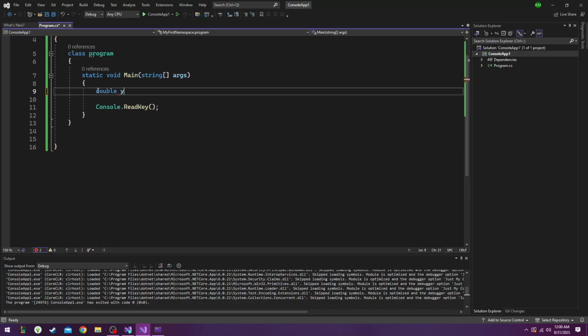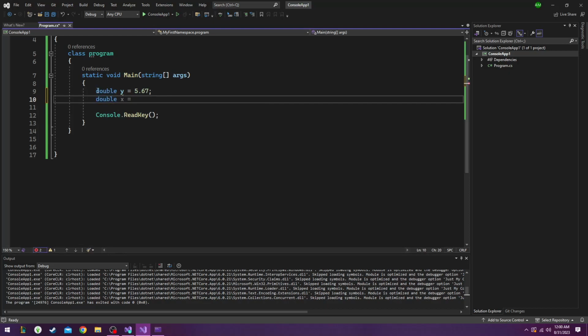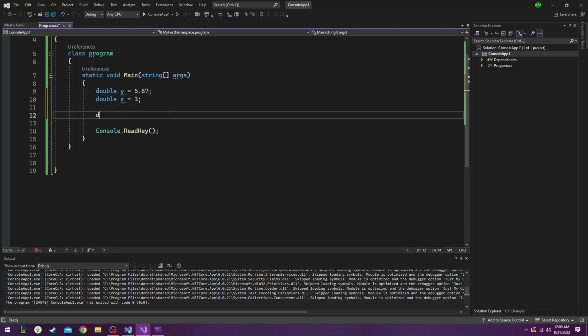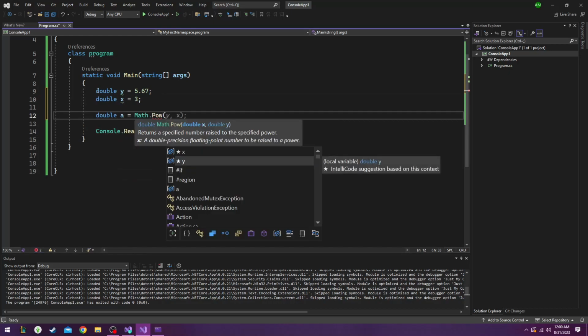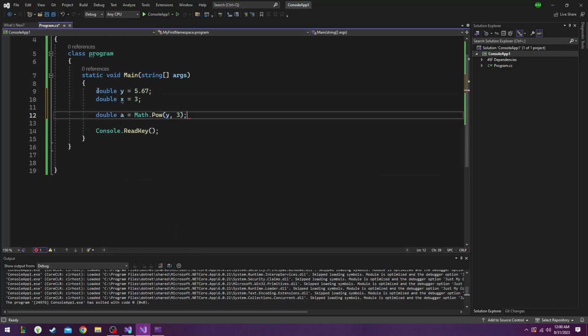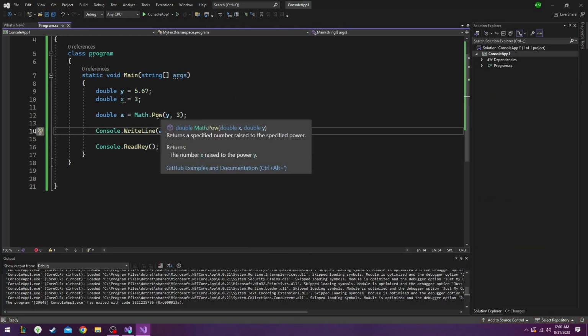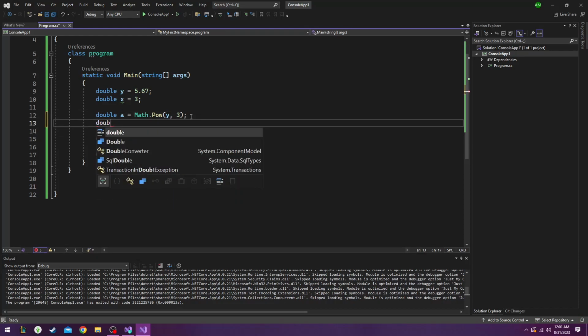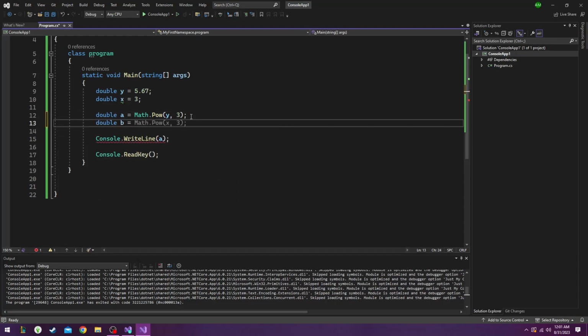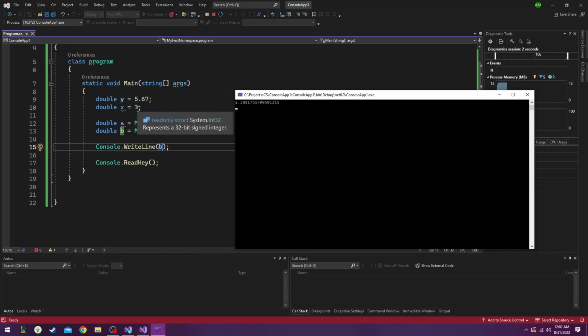So this next one, we're going to be doing a bit more math. So we got a double y equals 5.67. We got double x equals 3. So when there's this one, which is math.pow, which is power. So it takes y to the power of 3, which is this big long number. And then we could do double b equals math dot square root, and this is square root, so it gives you the square root of this number.